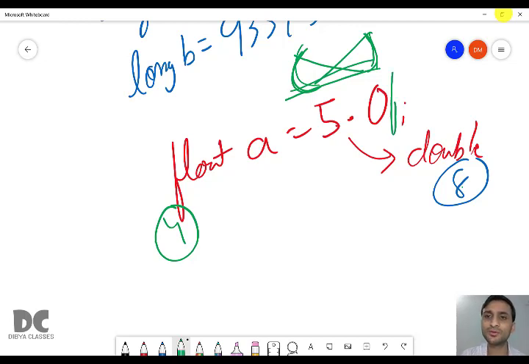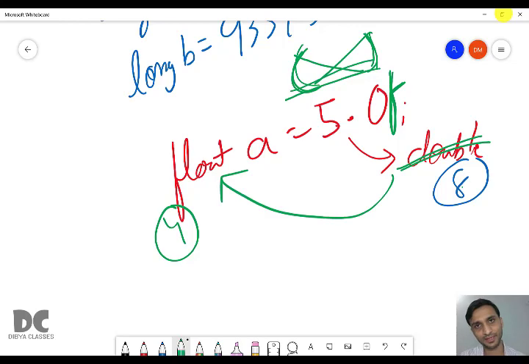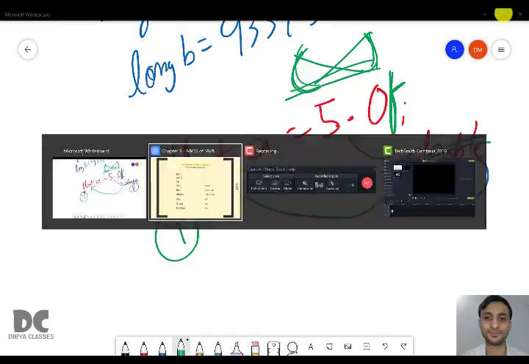Therefore, it is compulsory to write f, small f or capital F. If you write f, Java will understand that this is not double, but of float type. Clear? So it is compulsory to write either capital F or small f while storing in a float variable.